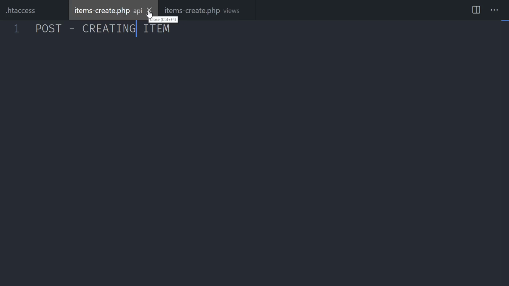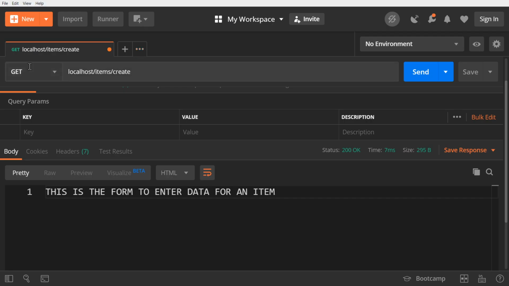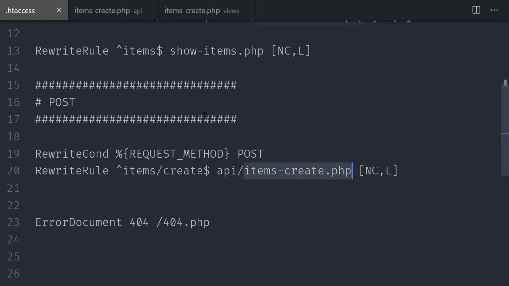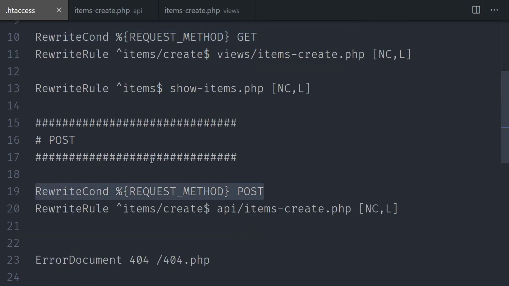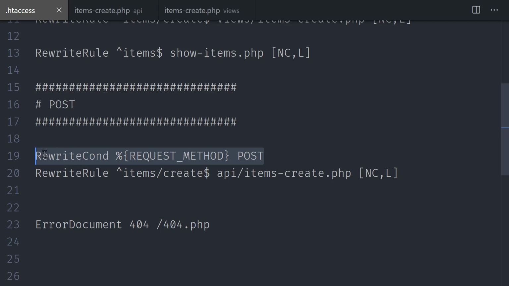All right. So let's try it. We go to Postman. If we use the get method, we will get the form to enter the data, pretend that you enter the data, pretend that you click on a button, and now you save. And to save it, you point to the post. I did not change anything here. I just changed the method. And then when we send, it says post creating an item. So hopefully you guys understand how you do a get and how you do a post. For every route in the post, you have to put this line before the route.